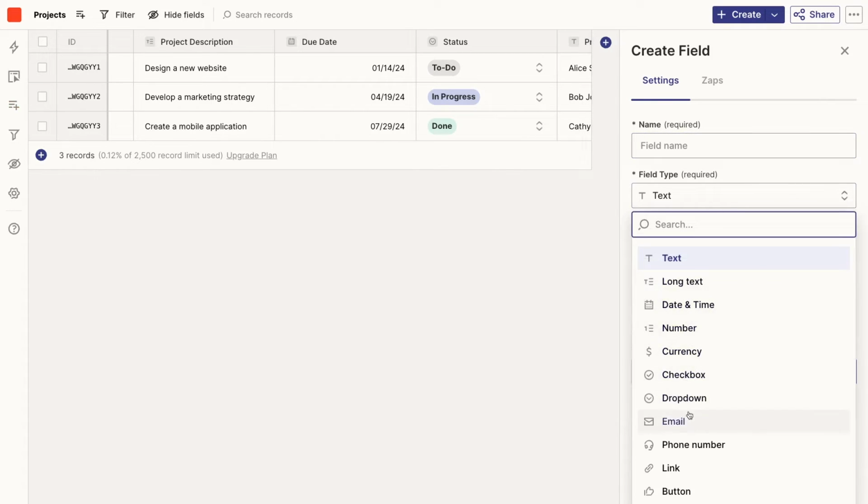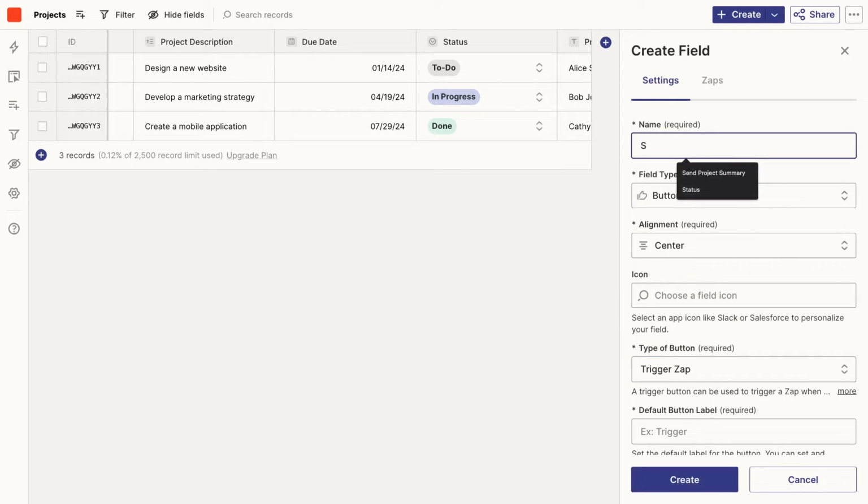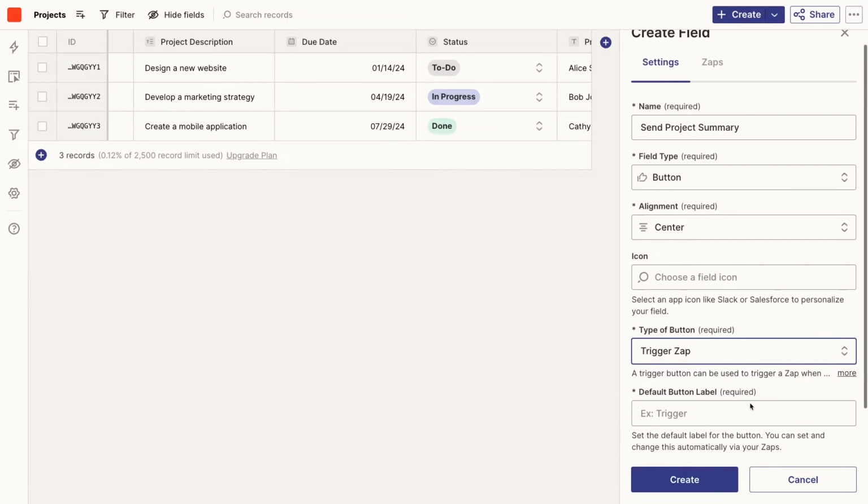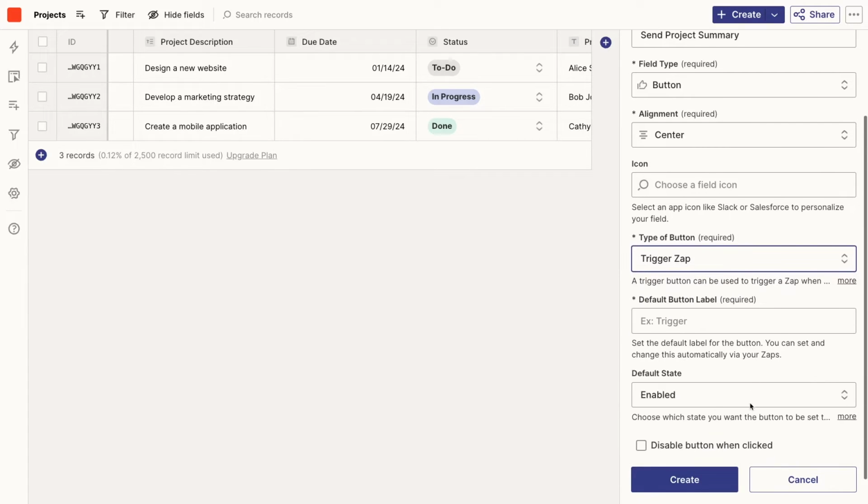Choose buttons as the type, give your button any name you want, and style it however you'd like. The type of button field will default to Trigger Zap, which is what you'll want to use. There's also an option to use buttons to resume an automation, but this is an experimental feature that we won't be covering in this video. Let us know in the comments down below if you'd like to see a video about this in the future.